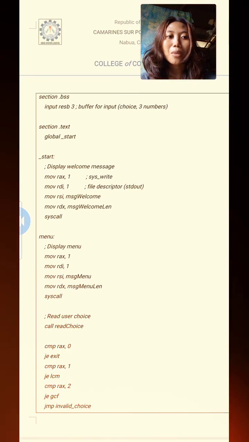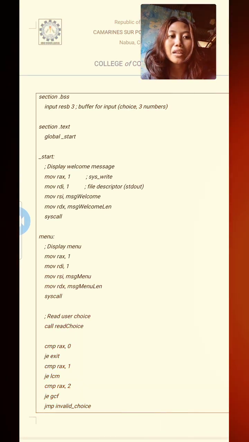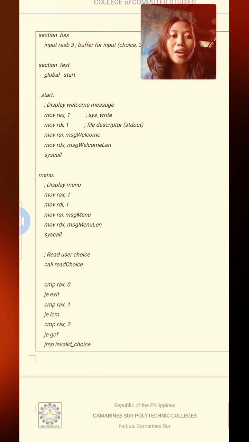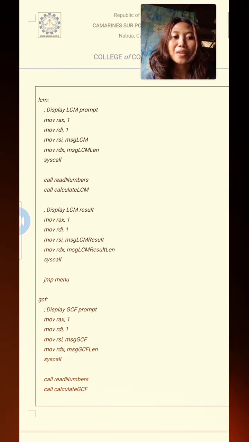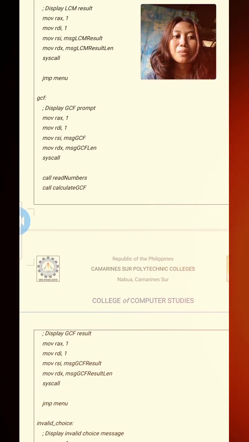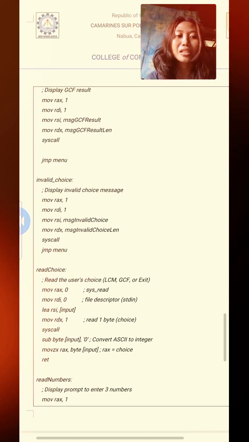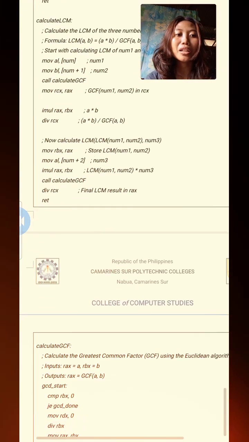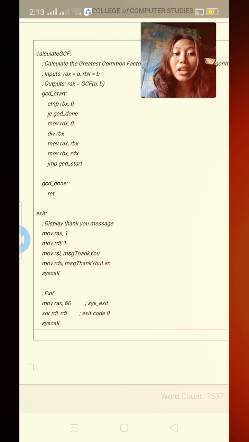The program then prompts the user to enter the three numbers. It calculates the LCM by first finding the LCM of the first two numbers and then calculating the LCM of the result with the third number. The GCF is calculated using the Euclidean algorithm. The program displays the result of the calculations and allows the user to repeat processing until they choose to exit. In essence, the code provides a simple command line interface for performing basic mathematical operations on three numbers.